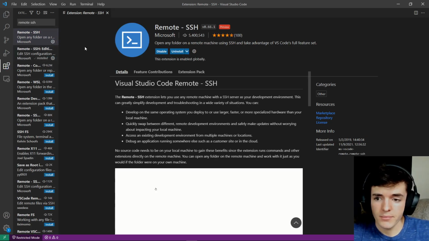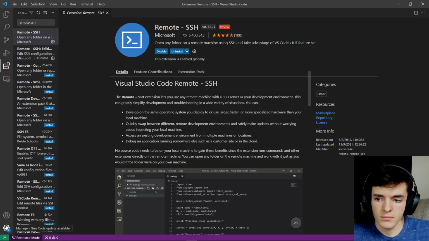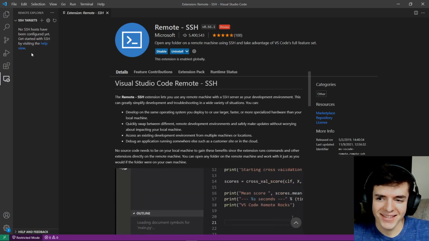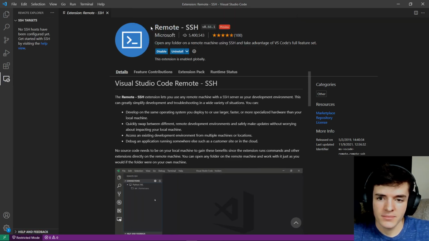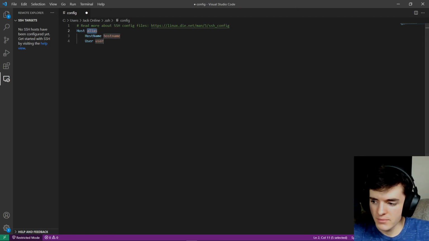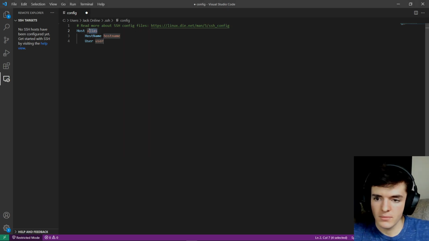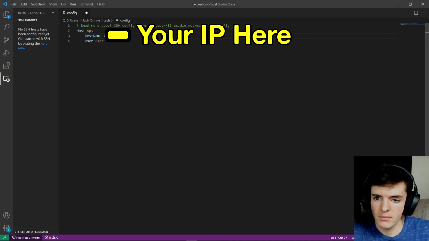Once that's installed, click the icon that just appeared on the left side, the remote one under the extensions one. Then click the settings, the cog, the first one. Then you want to put the information here. For host, you can call it whatever you want, so call it VPS or whatever. It doesn't really matter. For host name, you want to put the IP address of the server you just purchased. And for user, you want to put root.